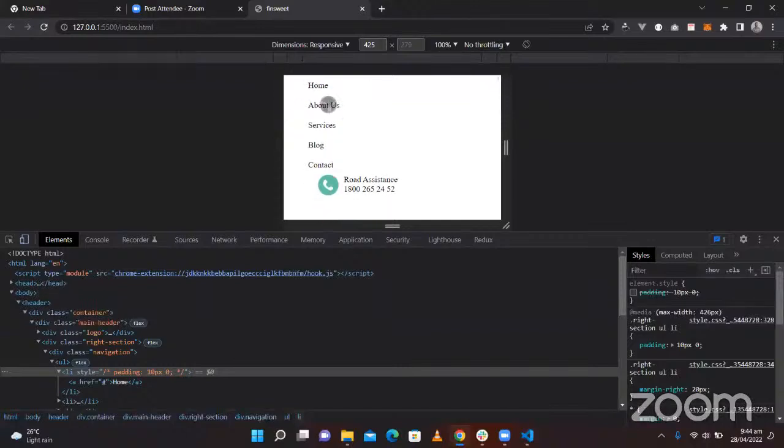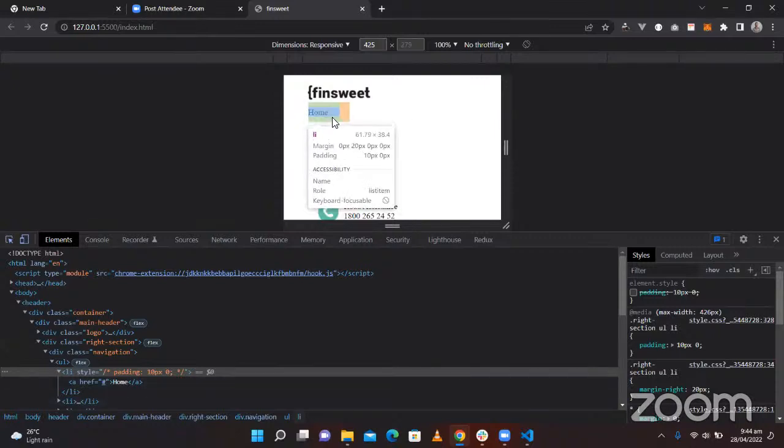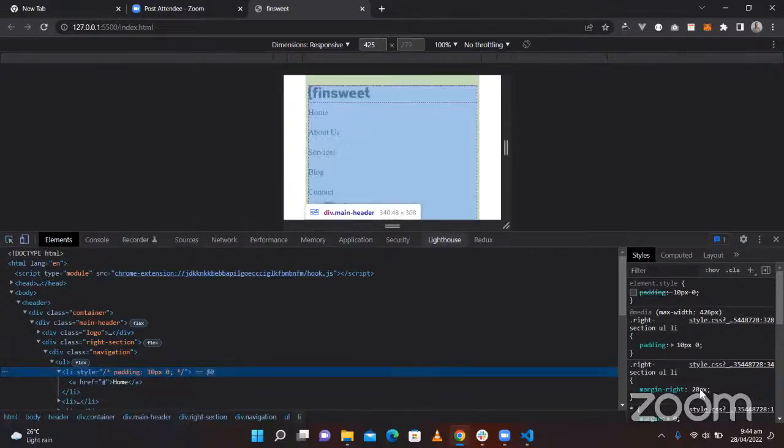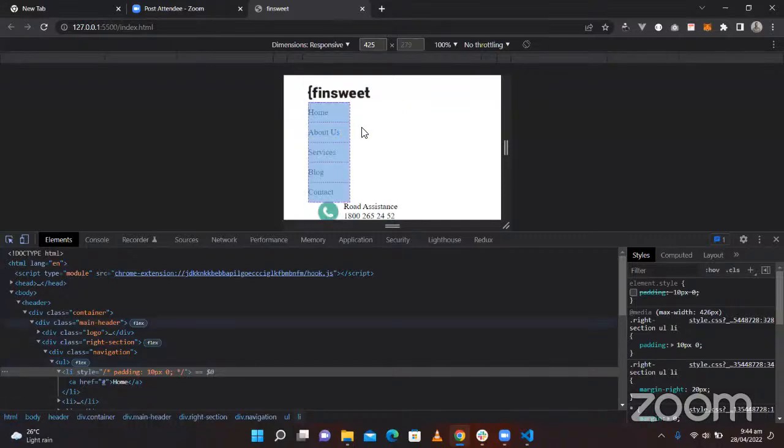So you see, this is the view that we have now. So for each item here, you have some padding between each of them. So we have a margin right here, a margin right of 20 pixels. So you want to remove that margin because it's not really performing anything here on a mobile view. So you want to remove it.